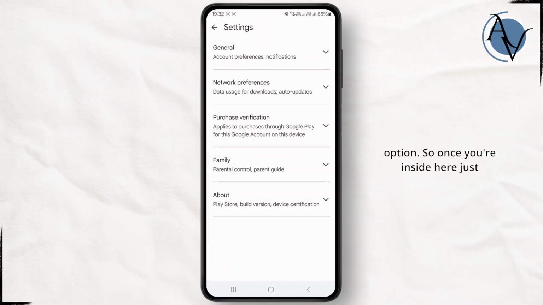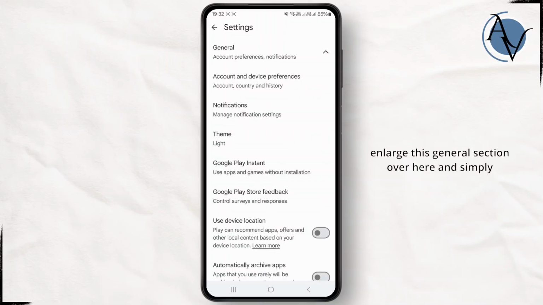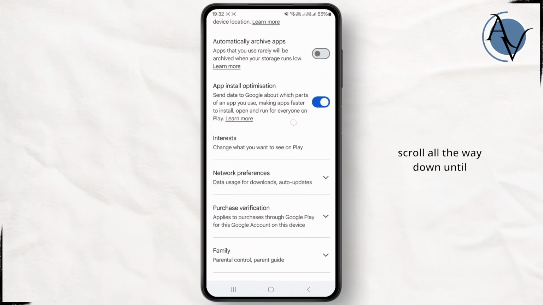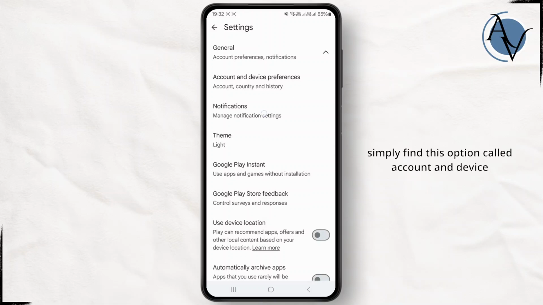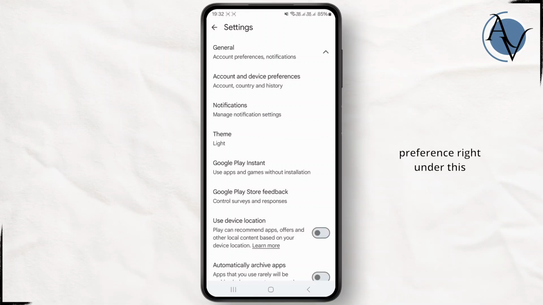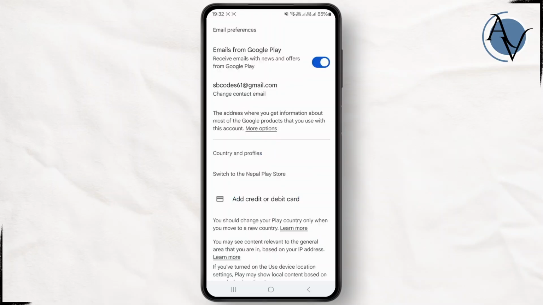So once you're inside here, just enlarge this general section over here and simply scroll all the way down until you see the option called. Actually, you don't have to scroll down. You can simply find this option called account and device preference right under this general option and simply select it.